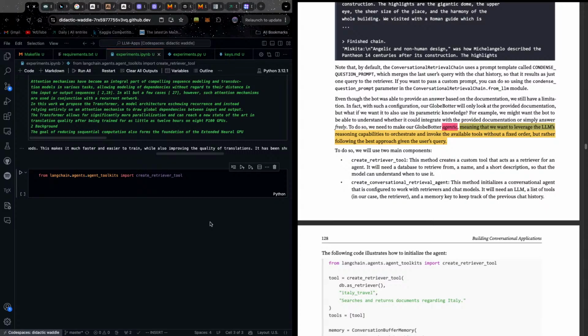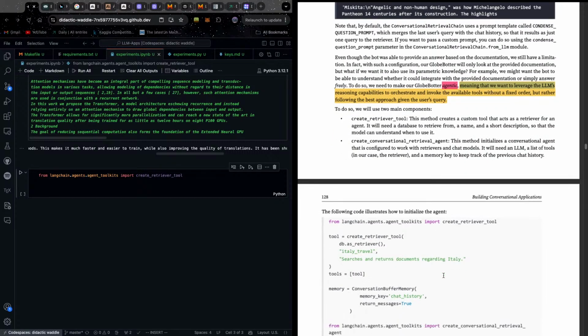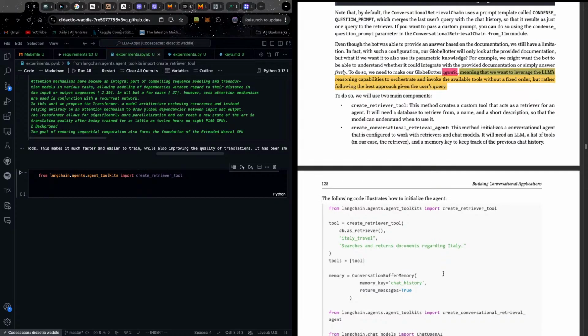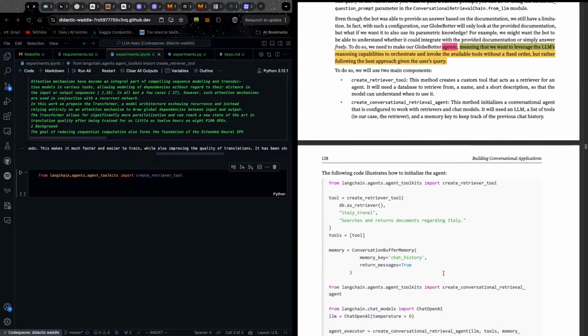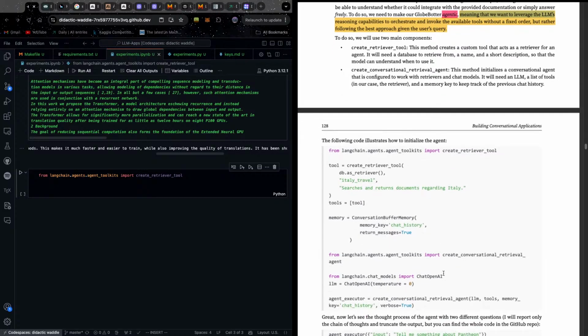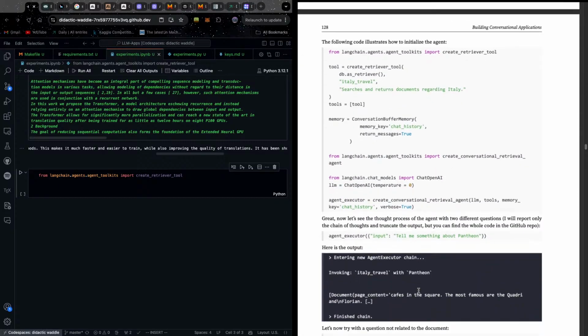Then there's create conversational retrieval agent. This method initializes a conversational agent that is configured to work with retrievers and chat models. It will need an LLM, a list of tools, in our case the retriever, and a memory key to keep track of the previous chat history. So once we make the tool, we just put it in the toolkit, the retrieval agent, and then the retrieval agent would basically do most of the work for us. Okay, that seems like a fair thing.